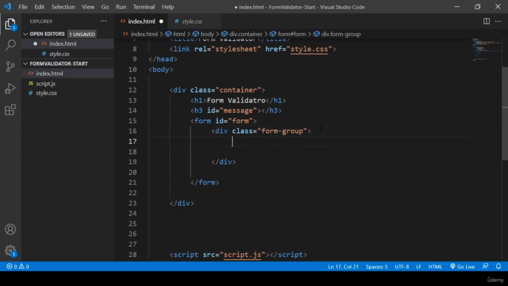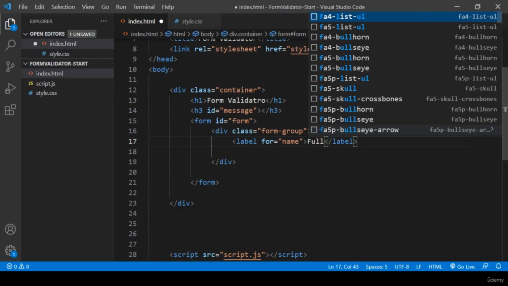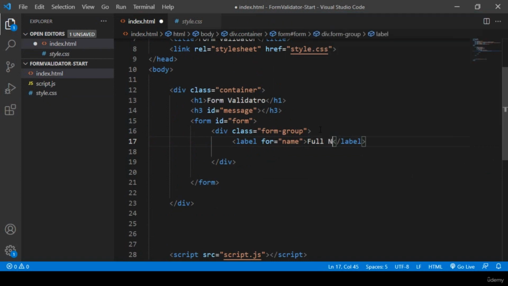Great. And then I want to put in the label. Okay, that will be the label. I close this label, and into this label I want to pass the for attribute. I hope you already know about it. It's very basic. I name that as name. Okay, our label will be name, and I name it full name. So that will be full name.